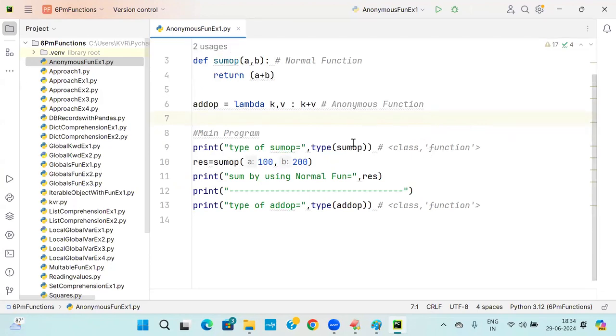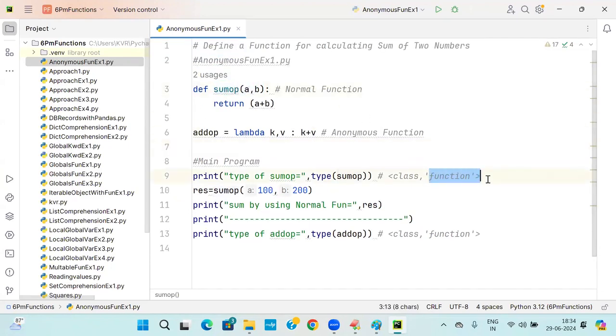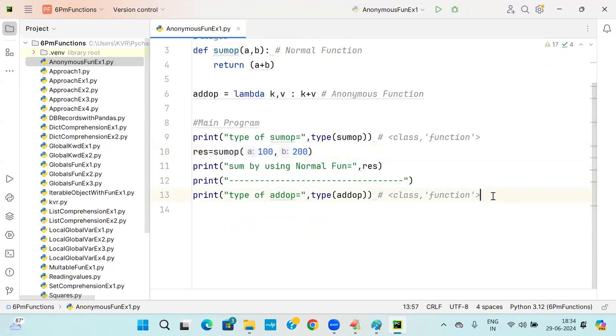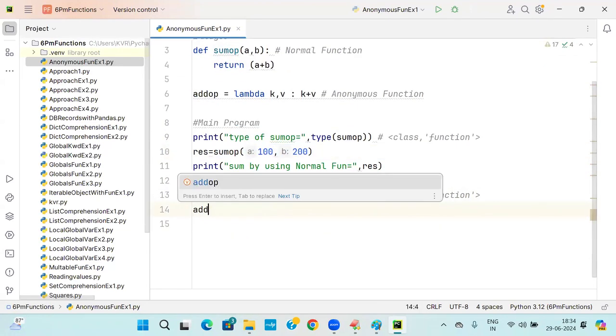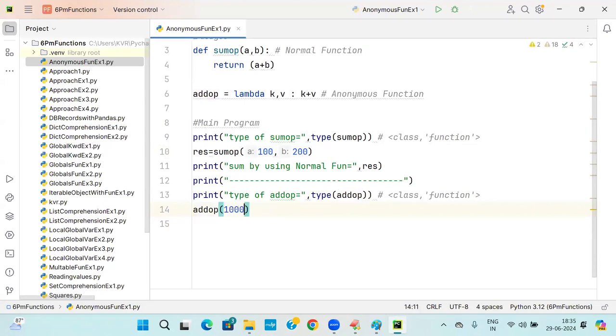Definitely ADDOP is eligible to call as what? Function call. Sum_op is a function now. We are using it as a function call. Definitely ADDOP is also a function. I will use it as a function call: ADDOP of 1000 comma 2000. Obviously, see that carefully. Positional parameter K. This is called a normal function call. And this is called an anonymous function call. Done. And it is going to return what?